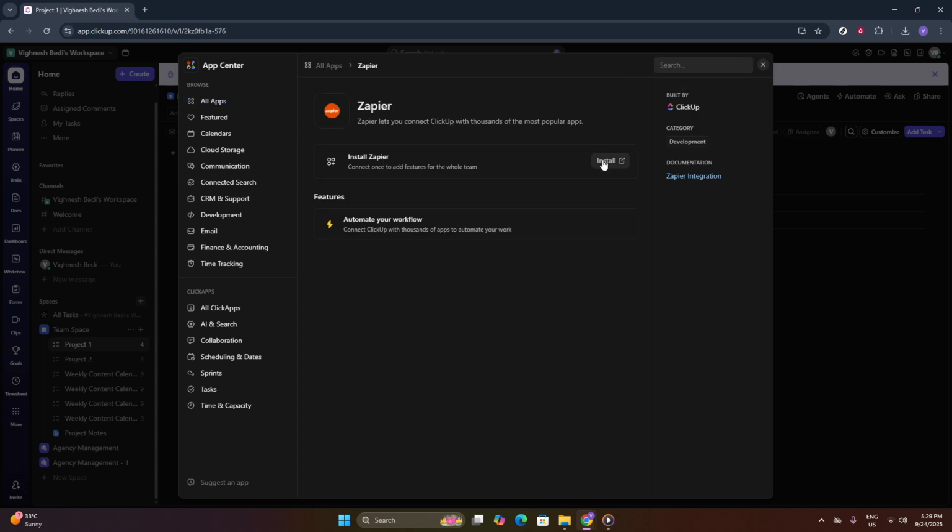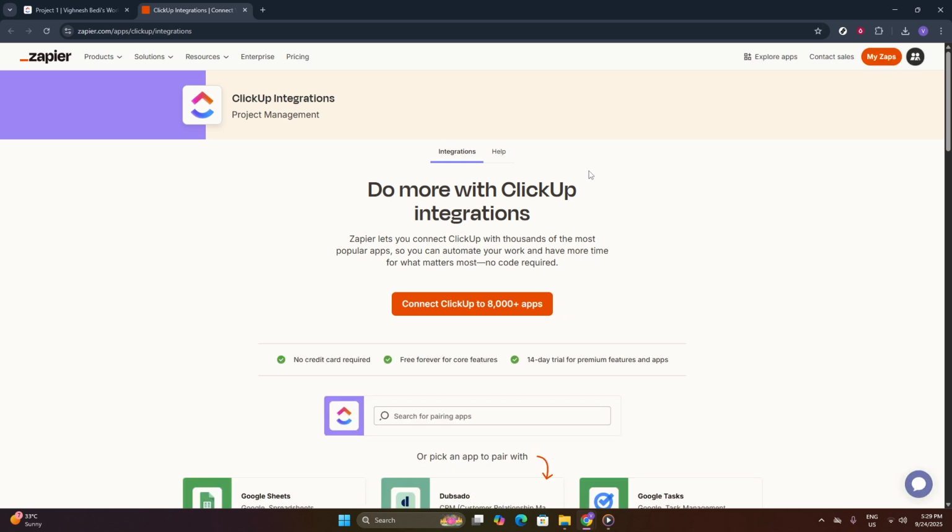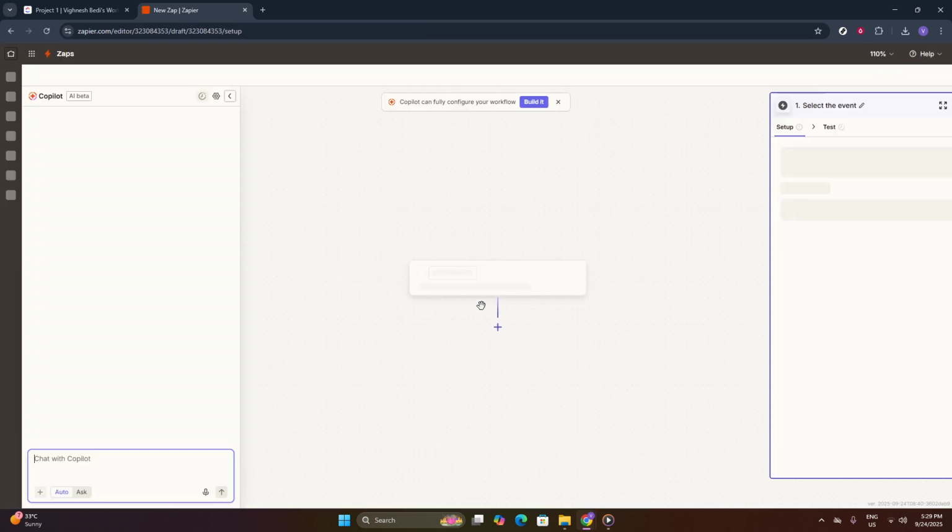Once you're there, you'll need to click on the Install button. Installing Zapier enables ClickUp to connect with numerous other applications effortlessly. Now that Zapier is ready to roll, we want to link ClickUp with many other dynamic apps. To do this, select Connect ClickUp to 8,000 plus apps. This is where Zapier's true potential shines, providing a massive range of possibilities for your tasks.